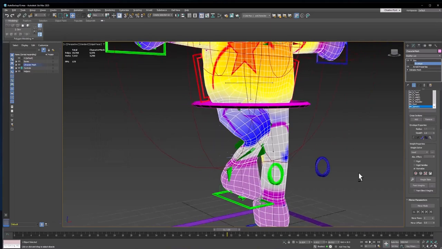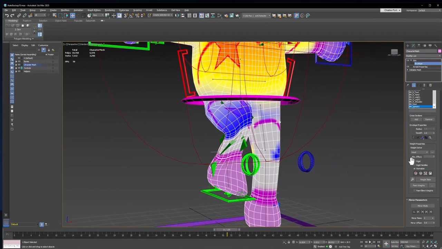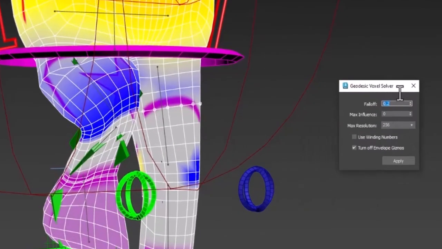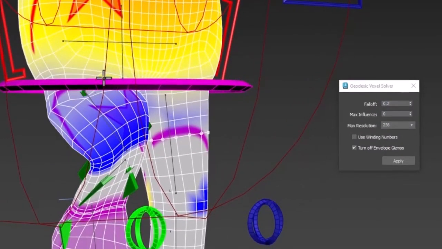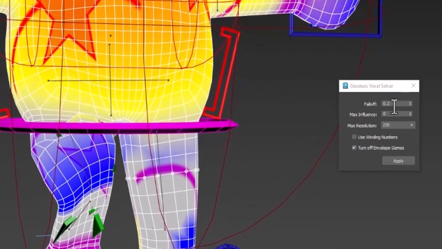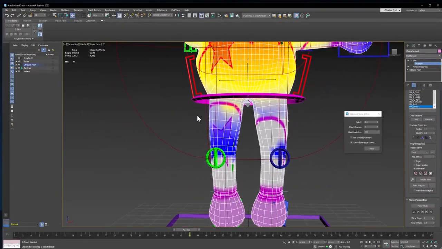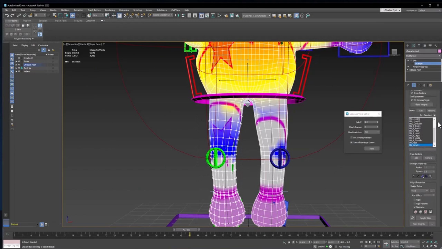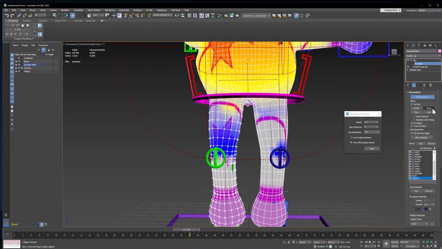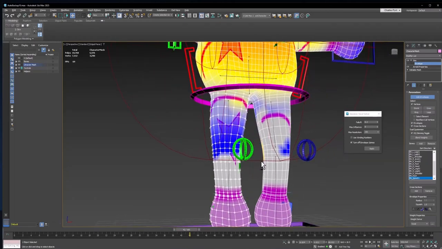To use the Voxel Solver, you click these 3 dots here, and that brings up the Voxel Solver dialog. The falloff has to do with how softly the weights are blended in their zones here. The max influence has to do with how many bones influence the selected vertices. So I'm going to select all the vertices on this foot, or this leg, and I'm going to grow that selection until I have the whole leg there.